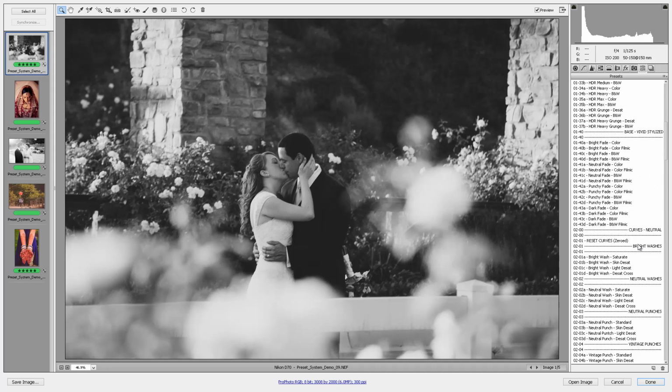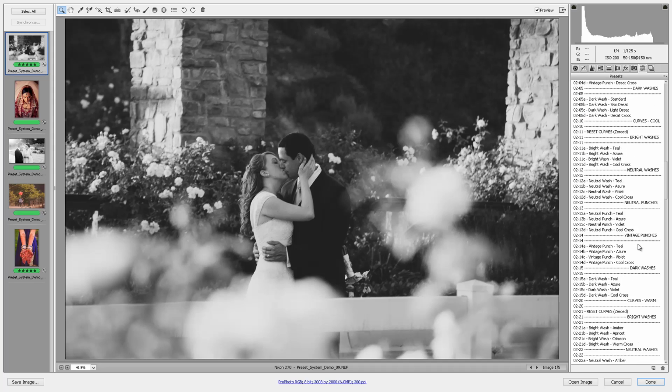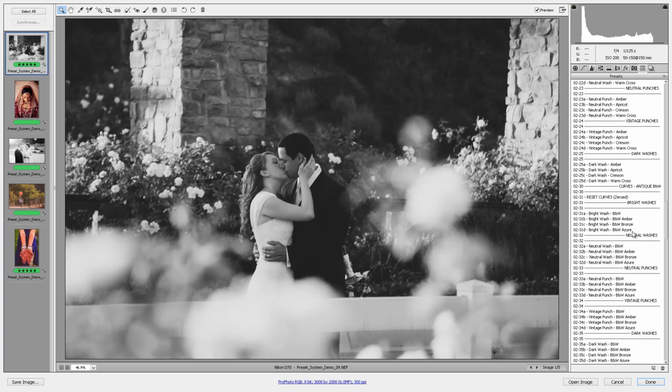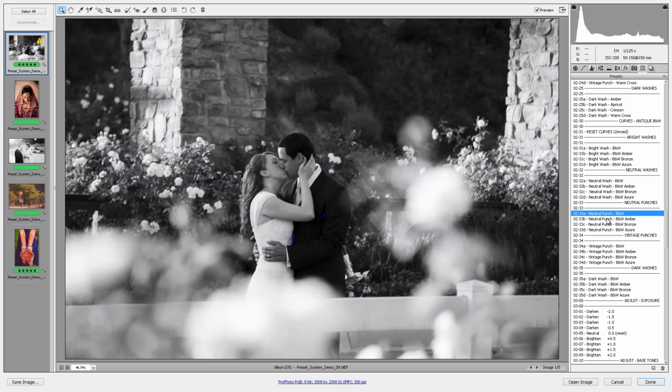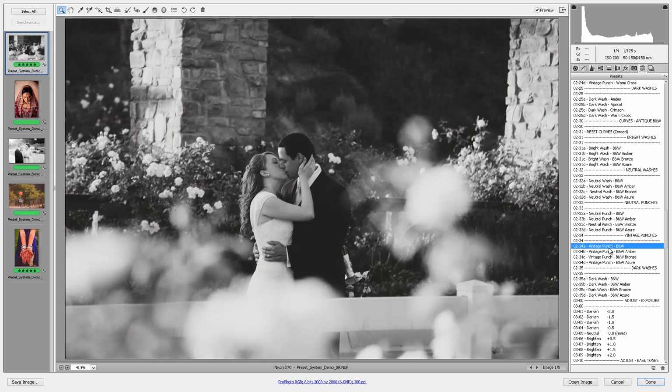Then let's quickly move along and go into our neutral curves, warm curves, antique black and white curves. Here we go. Let's try a neutral punch or a vintage punch. One of these. Well, let's start with the neutral washes. You can see how this washes it out just a tiny bit. We've got amber, bronze, azure. We can try the neutral punches, amber, bronze, or the vintage punches. I'm liking the amber right here, but I do feel like it could still use even more warming up.